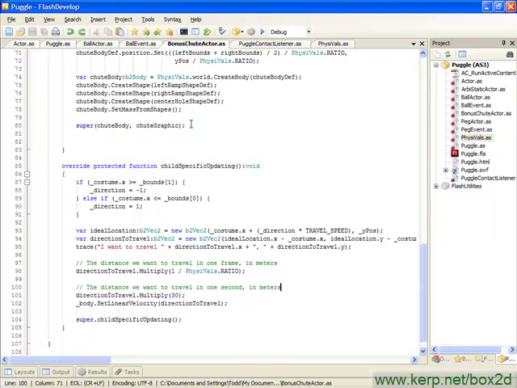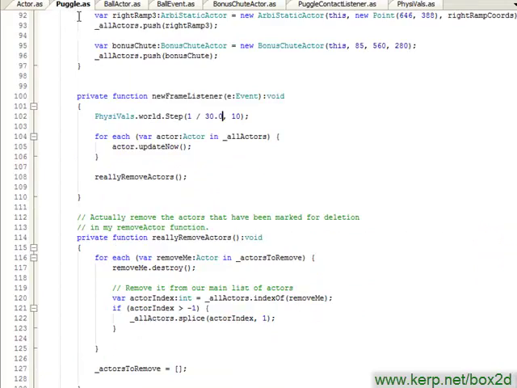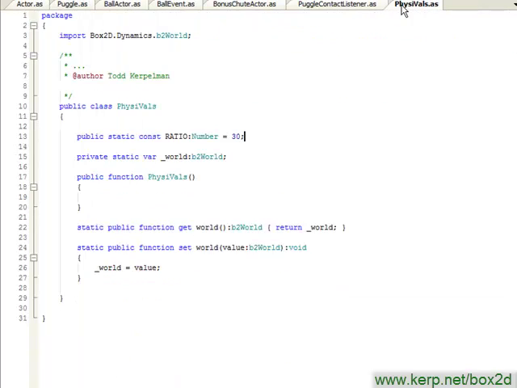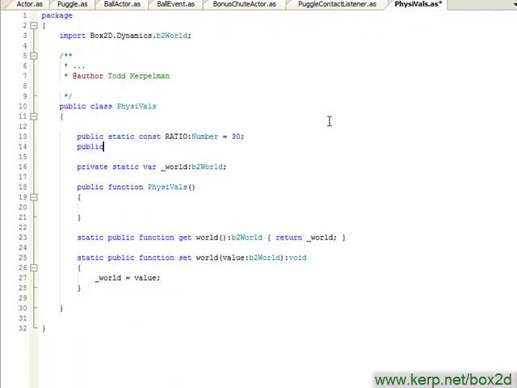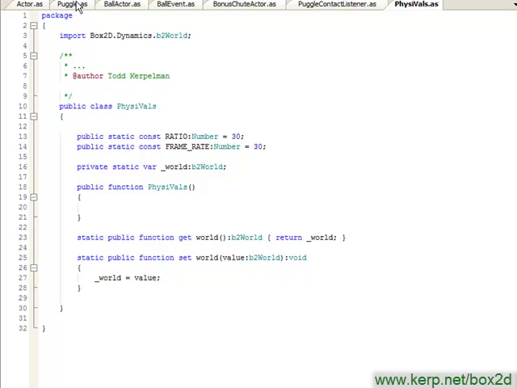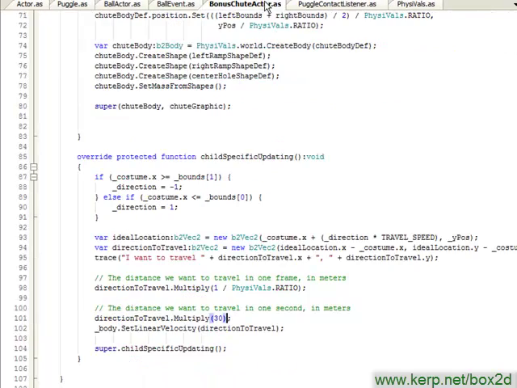Alright, so let's do a few more things. One thing you might want to do, I don't like having to hard code this frame rate here. We've hard coded it in here, and we've hard coded it over in this step function in our Puggle application. It does seem like at some point if I change the frame rate, I'm going to forget to change one of these. So if it makes you feel better, you could create another constant over in your physevals file, and then you can change it here in your new frame listener, and we can change it over here in our bonus shoot actor.